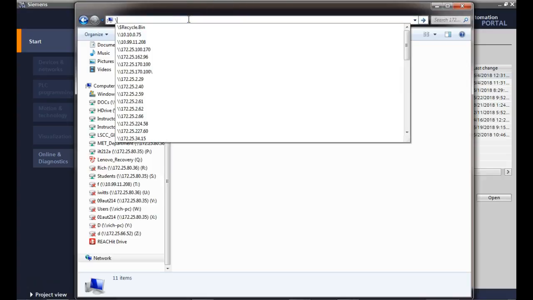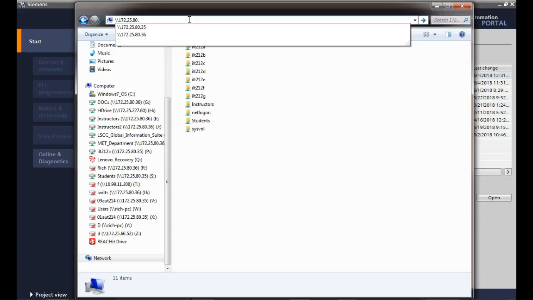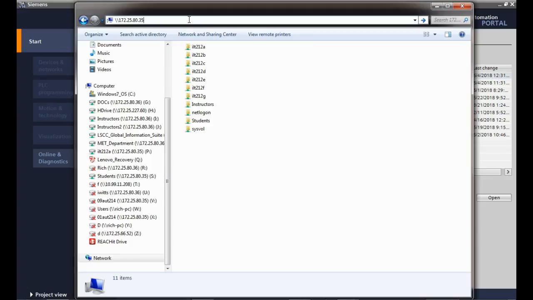So you put backslash. Y'all know what the backslash is, right? Then 172.25.80.35. And then when you enter it, what should pop up is this: all the folders that have been shared. Everybody okay?